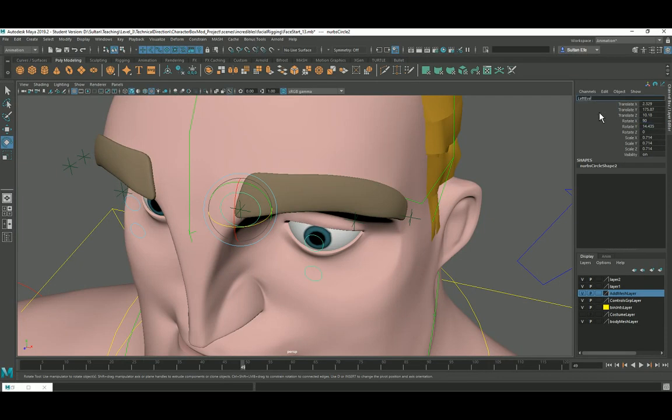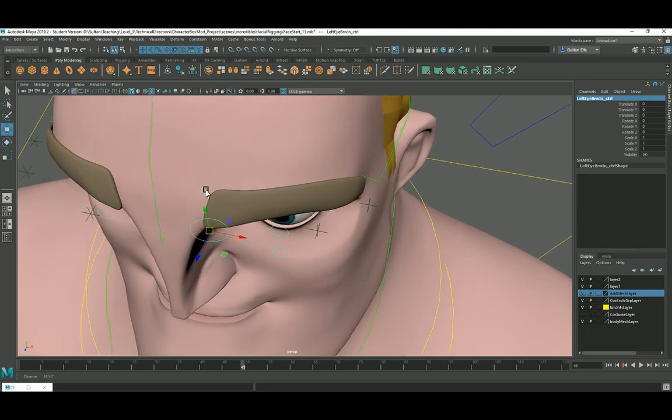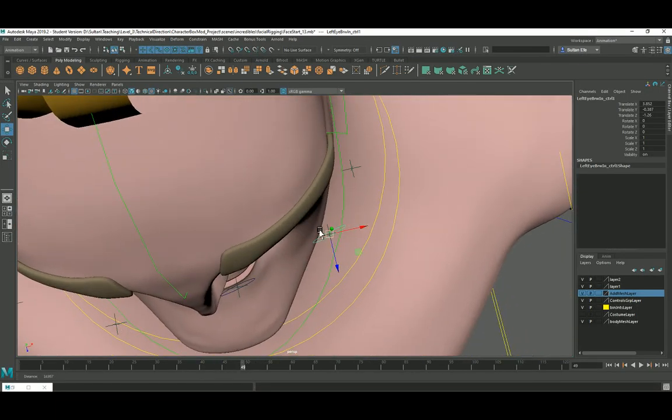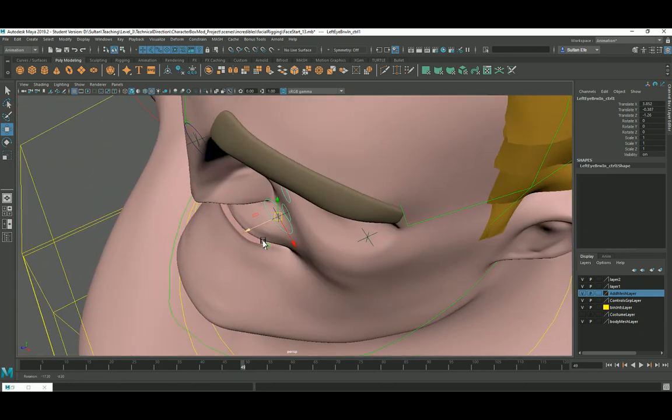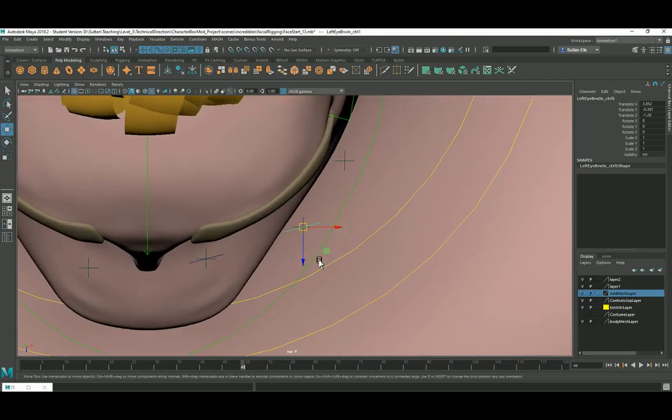Left eyebrow in underscore CTRL control, and then freeze transform. So cool. We then duplicate this, like so. Again, as long as the pivot is there, or close, we're going to maintain the offset to a certain extent anyway, but you can play with this.